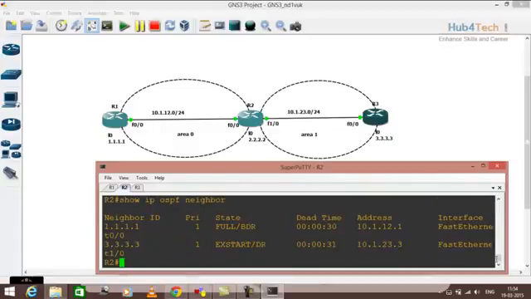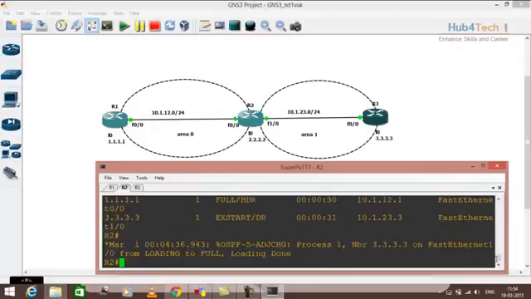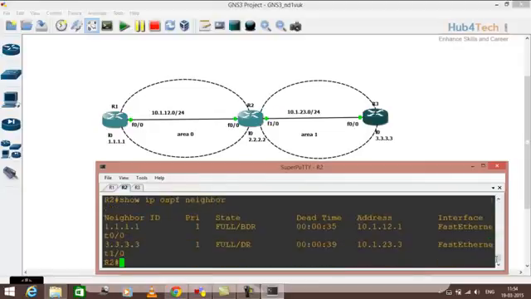It is still in the convergence state because right now it's in the start state. Now it's full, so you can check. So now a single router, which is R2, is a BDR for one area and DR for another area. This is the beauty of multi-area configuration.